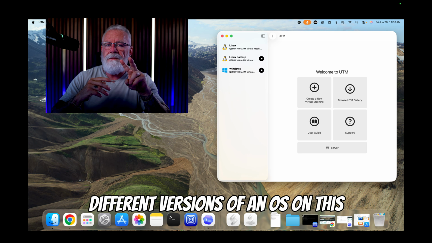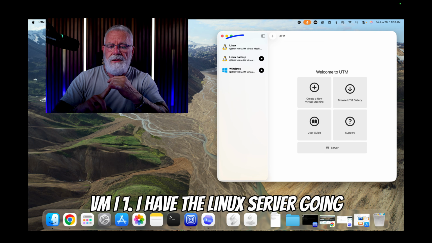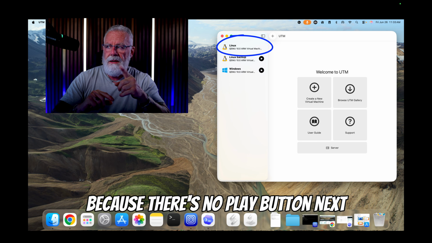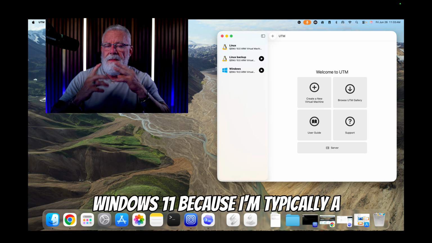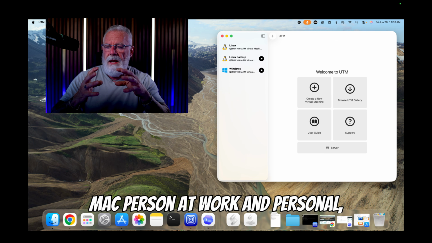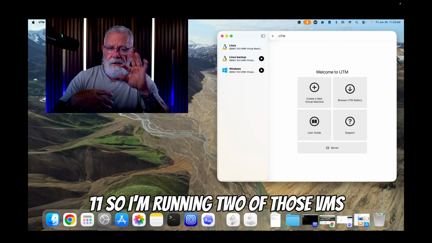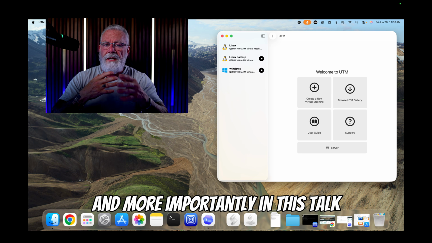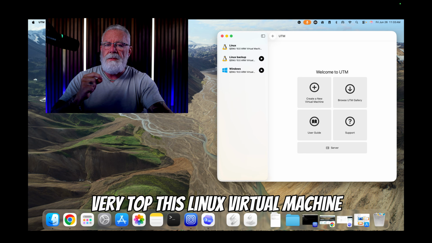So I'm running two different versions of an OS on this VM. I have the Linux server going, and you can see that's running because there's no play button next to it. And then two, I'm running Windows 11 because I'm typically a Mac person at work and in personal, but I also sometimes need Windows 11. So I'm running two of those VMs. And more importantly, in this talk, Home Assistant is running on the very top, this Linux virtual machine.